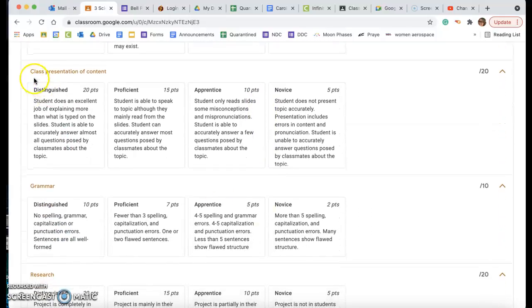The next big category of points for your presentation is presenting to the class. So to get your full 20 points, you actually have to just explain and not read what's on your slide. When your classmates ask you questions, and they will, or I'll ask a couple of questions if no one in the class does at the end of each presentation, you can answer them. You do not have to be an expert on the topic.